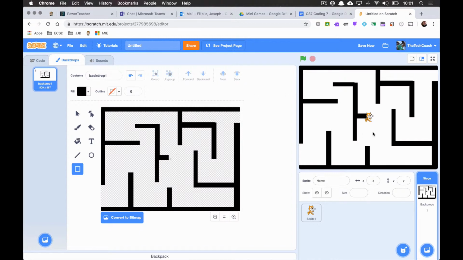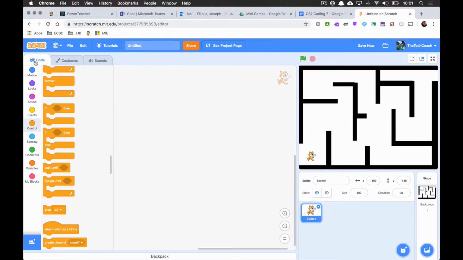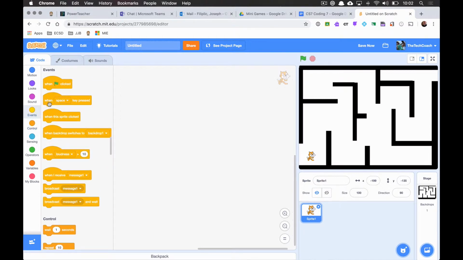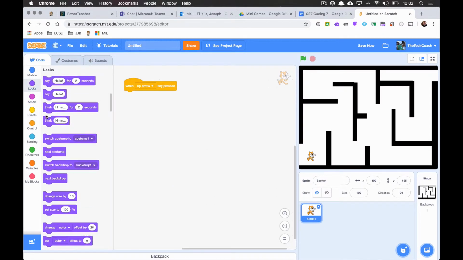Then what we're going to do is we're going to take our sprite. We're just going to move them over there. Okay, now it's time to code our sprite. So we're going to make sure that our sprite is selected, hit the code tab, and we're going to go into events so that when the up arrow is pressed, so when space key pressed, but this is going to be up arrow. So when the up arrow is pressed, we are going to point in direction.